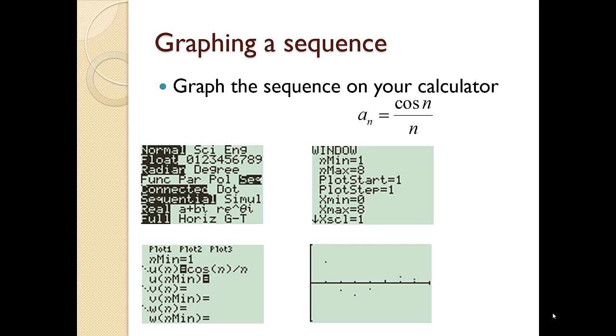If you go to your mode, you could then change the fourth row from function mode, which is the normal mode, that's f of x equals or y equals, into sequence mode. When you do so, you'll get the screen below. You'll then get n min equals 1, which just tells you basically the first n value that you're allowed to use in your particular sequence. It's a way to define your domain.